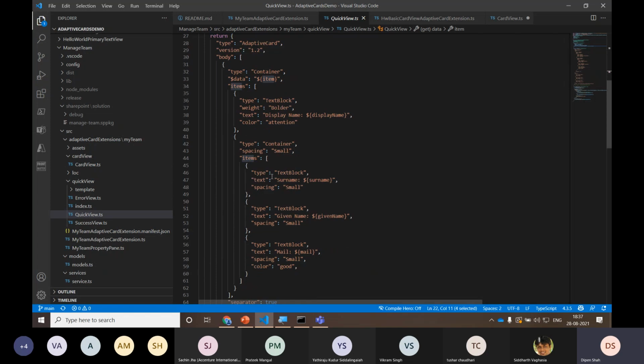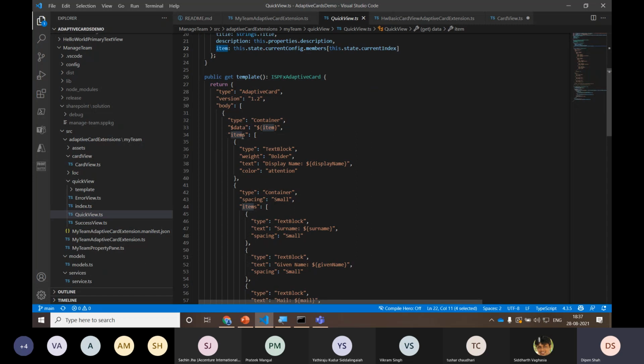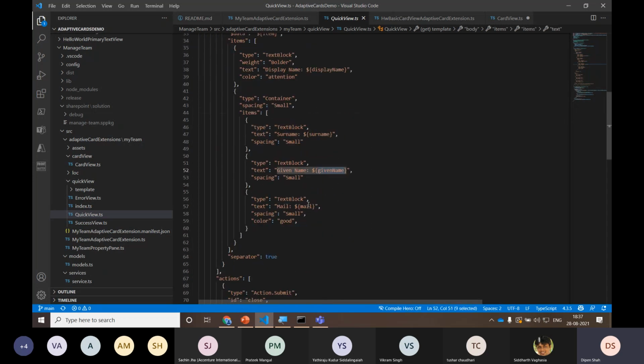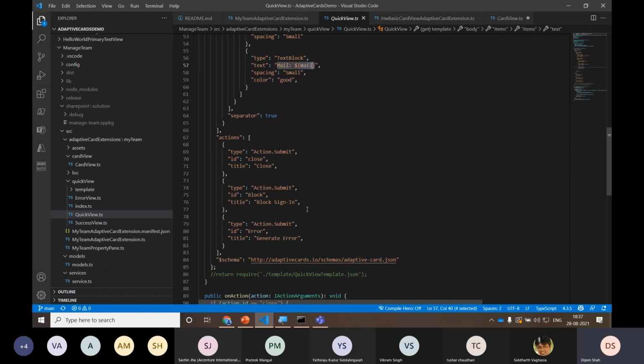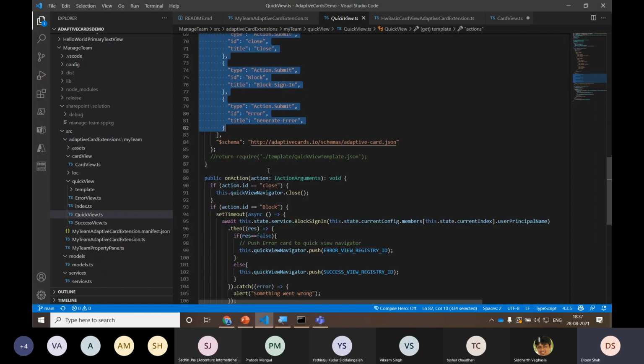So this is my JSON, and into the data I pass my item over here, and on items I am passing the display name, surname, given name, and the mail address. Along with that, I am passing two more actions for what I want to do. I want to close the quick view, or I want to block the sign-in of the user or generate an error. So these three buttons are displayed on that view based on this JSON.